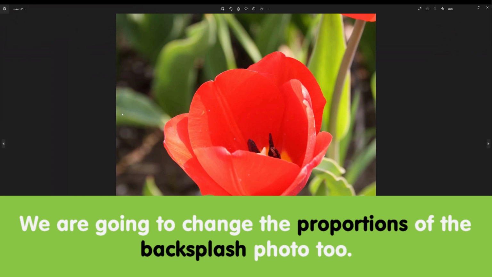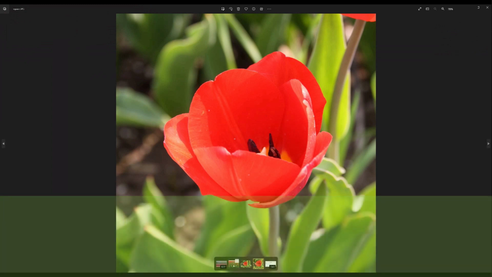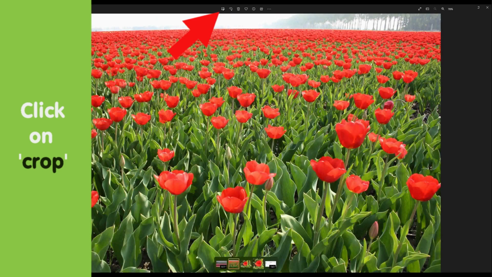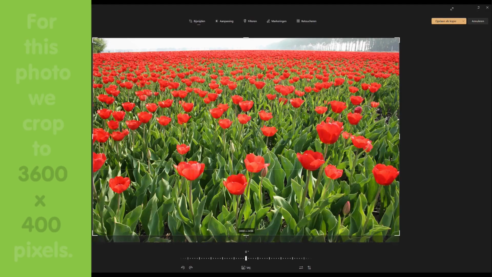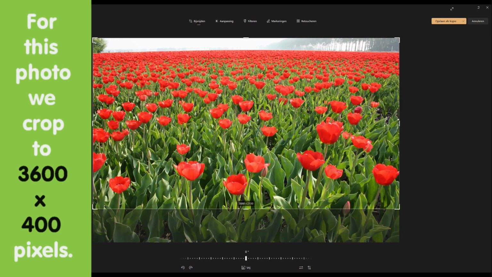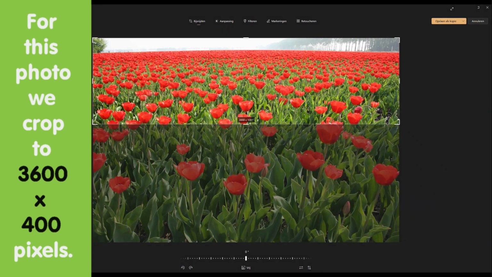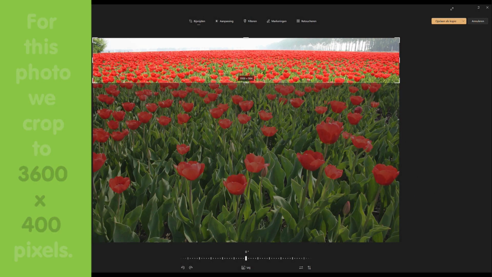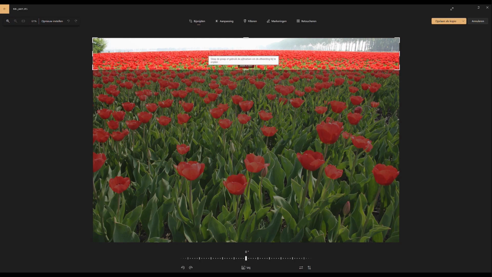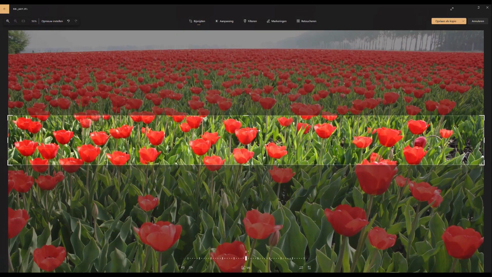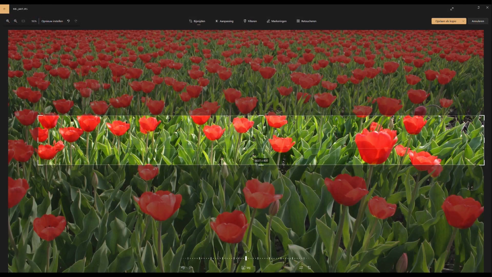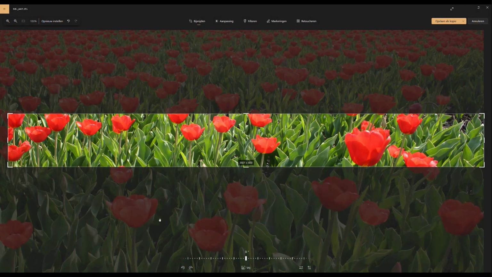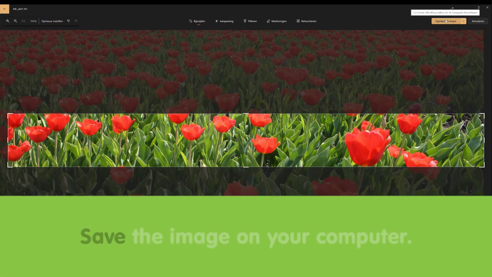We are going to change the proportions of the backsplash photo too. Click on Crop again. We need to crop it to a scale of 9:1. For this photo we crop to 3600 by 400 pixels. Save this image also.